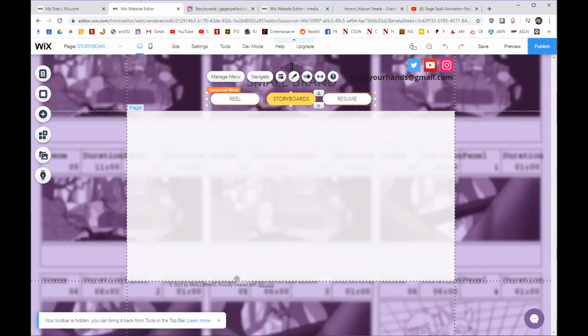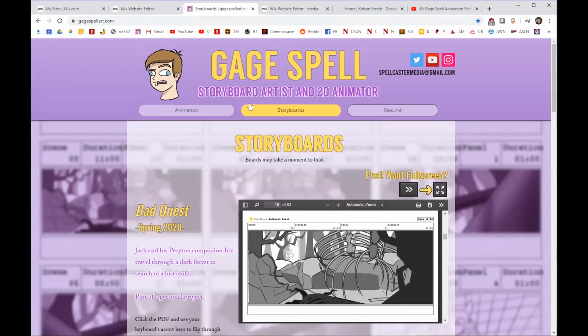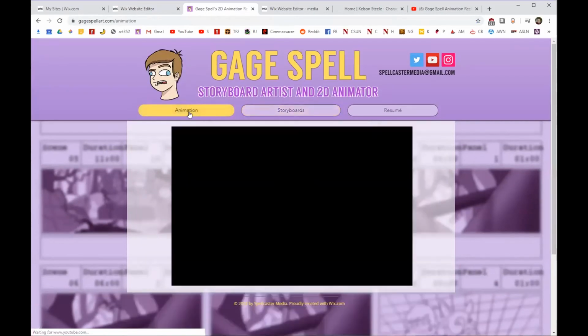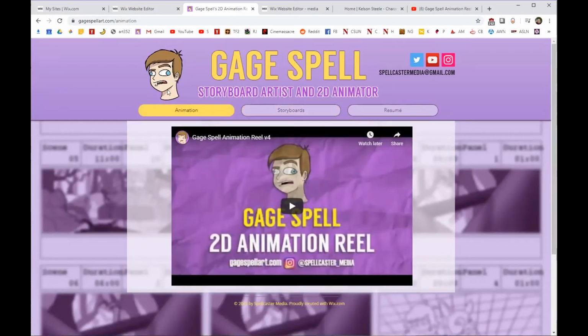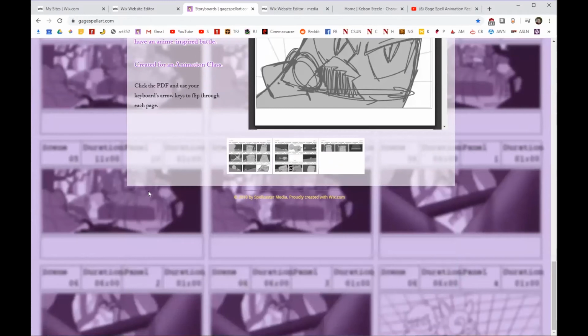Oh, and then headers and footers. I'm going to explain these. So up here is a header, and down here is the footer. And there are little bars that are visible on every page of your website. So like I showed earlier, no matter what page I'm on, my header with my little silly face here and my email and social media stuff is always there. And at the bottom, I have a footer, but it's invisible. It just says, oh, Spellcaster Media with Wix.